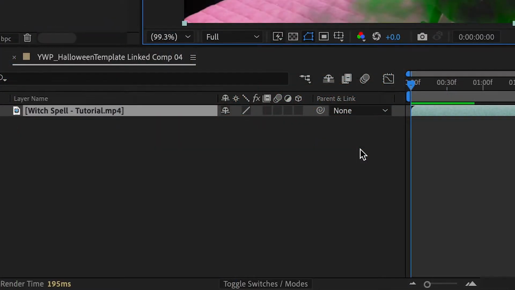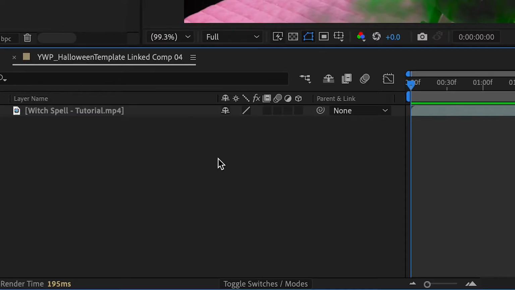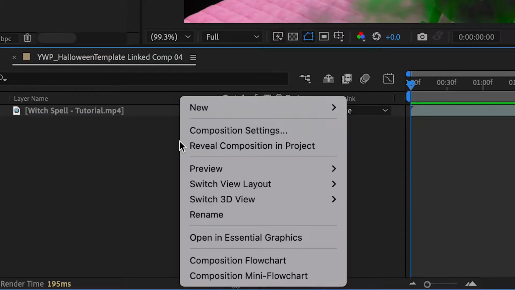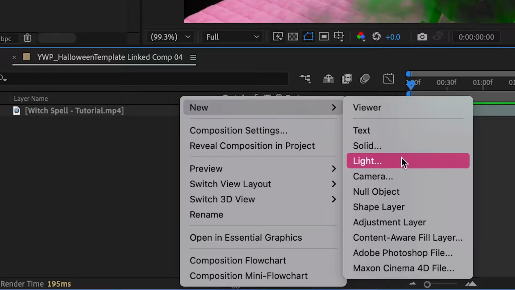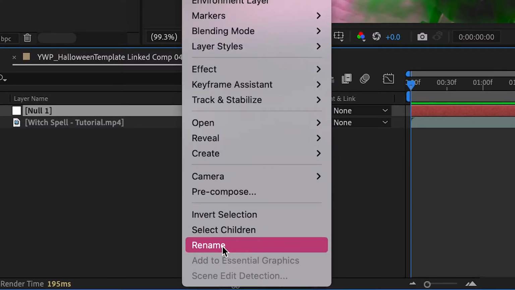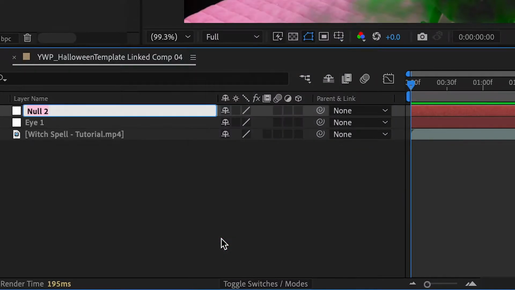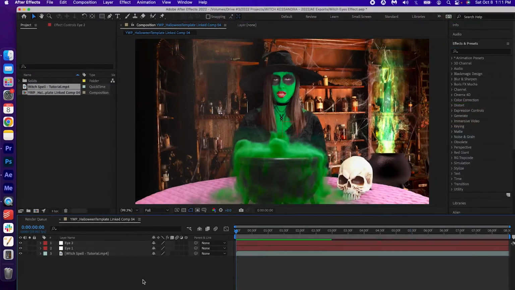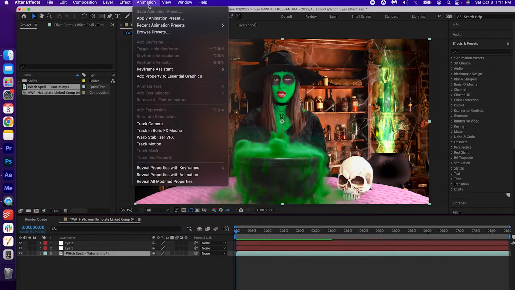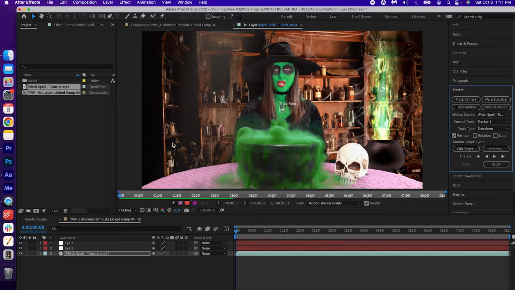Start off by creating 2 null objects. We can do this by right-clicking in the composition and selecting New Null Object. Name them I1 and I2. Now let's track these null objects to the eyes. Go to Animation, Track Motion.